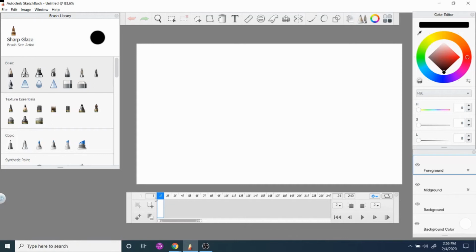So on the timeline, you've got your insert new keyframe, clear keyframe, duplicate keyframe, which are fairly self-explanatory. Then on this side, you've got your onion skin and playback. So this will show the frame before, this will show a frame after, and then you can set how many frames back you want to see, up to 10. They'll give you your playback functionality.